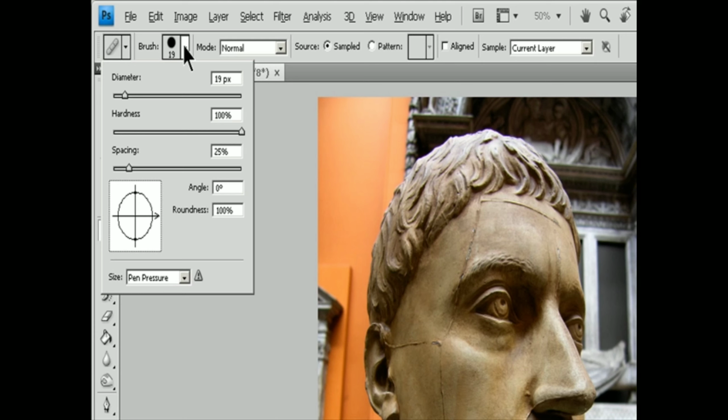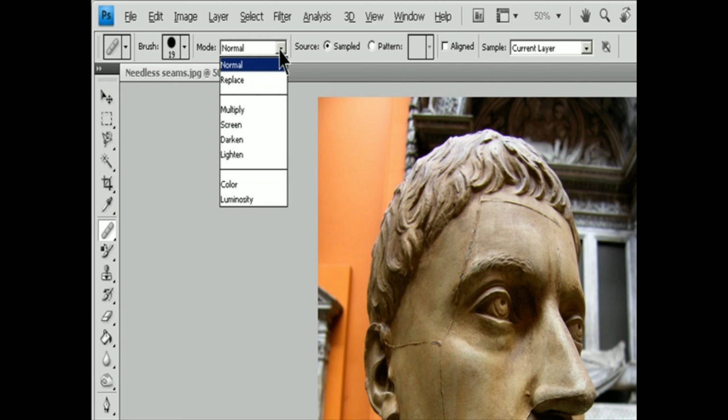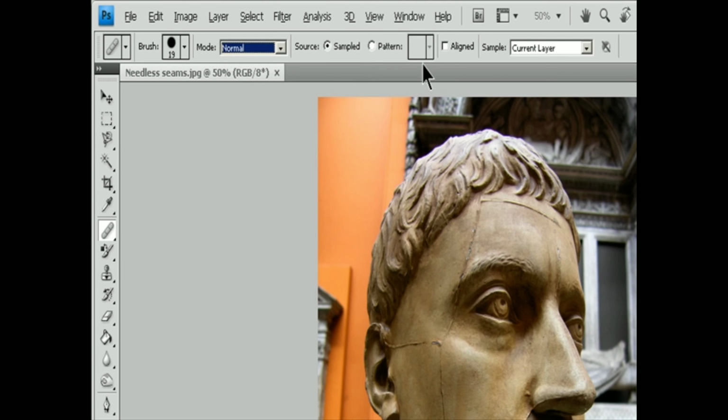Mode specifies the blending mode. Choose Replace to preserve noise, film grain, and texture at the edges of the brush stroke when using a soft-edged brush. Source specifies the source to use for repairing pixels. Sampled to use pixels from the current image, or Pattern to use pixels from a pattern. If you choose a pattern, select a pattern from the Pattern pop-up menu.